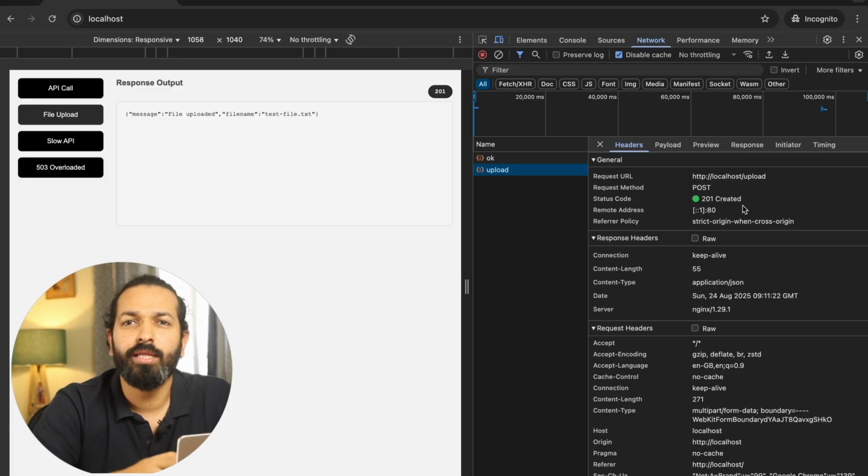But we also discussed that in the 1xx informational category, there's a status code 100 and that can tell the server to expect a large payload, and then the server will return 100 in response. So let's look at that as well.